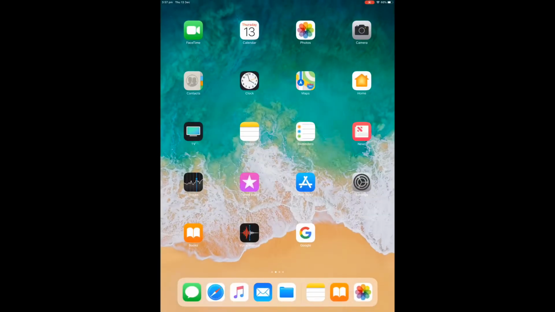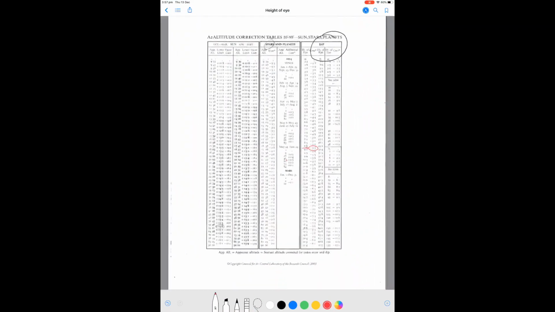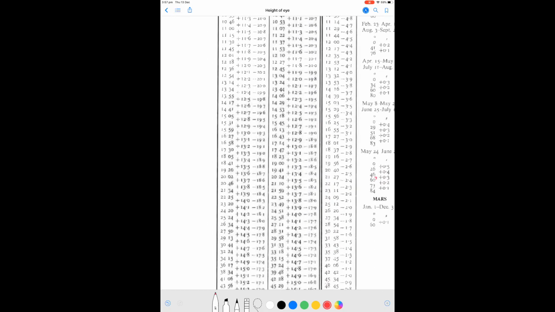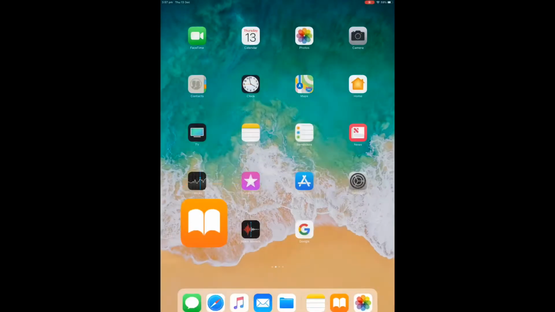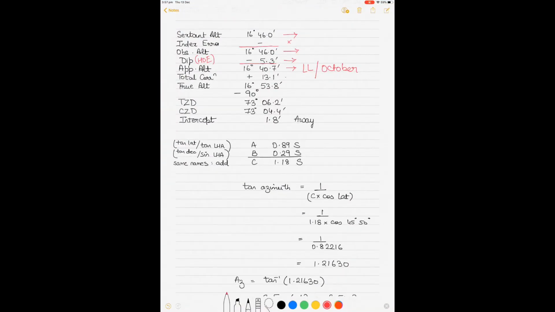Alright, so I'll show you what to do with this. Go back to the page from where you get your height of eye. This site here gives you the total correction for the sun. The month is October, so it should be somewhere here. The apparent altitude is 16 degrees 40.7. It's the lower limb, right? So we have to go down the lower limb column, which is this column here. If I zoom in, 16 degrees 40.7 would be somewhere here. The correction should be plus 13.1. So that's how I got my correction, and that's what it says here, 13.1. I will add the correction because it's lower limb.